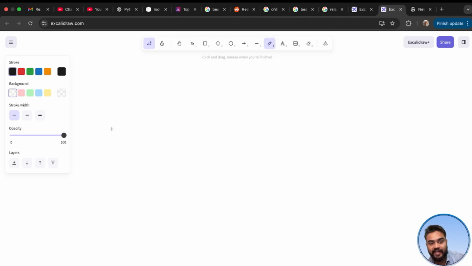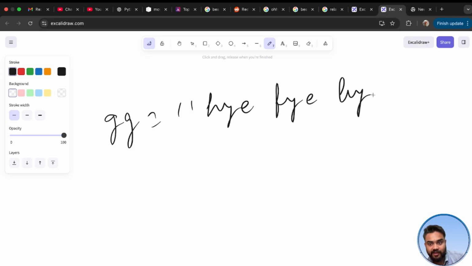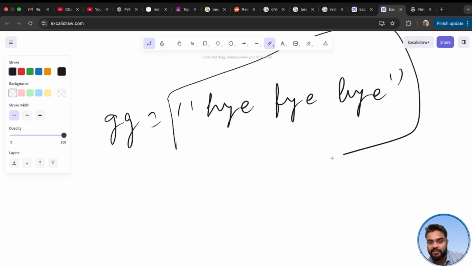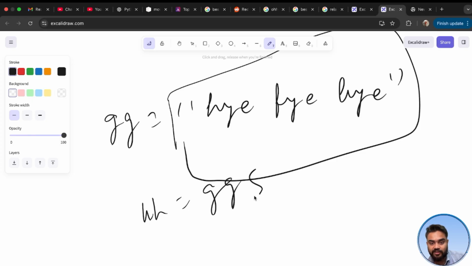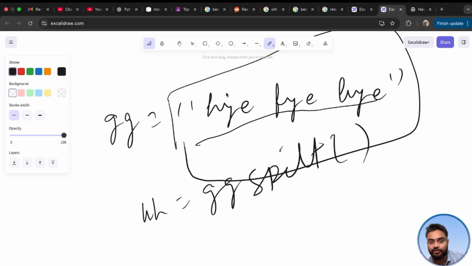So we have one variable, gg is the variable, and in that gg we stored "hi phi by". My question was, firstly we have split it. So this is the single string. We use the split method, hh is equal to gg.split. And this single string has been split into 3 strings: this one, this one, this one. I'm going to take this color. So the index value of hi would be 0, phi would be 1, and by would be 2.